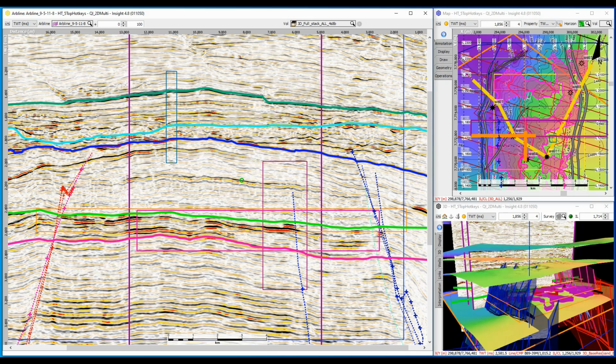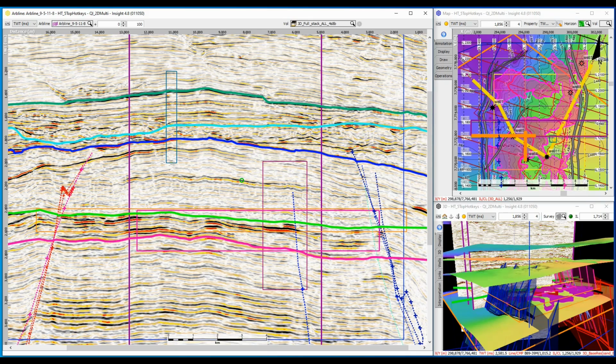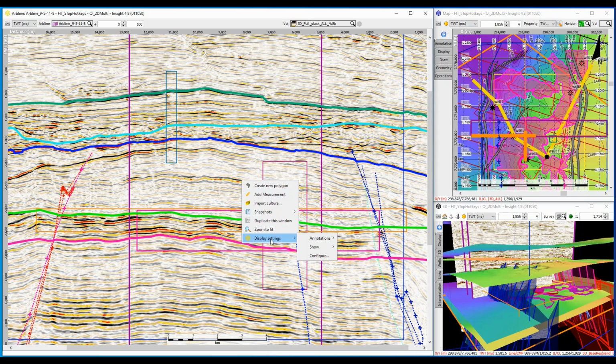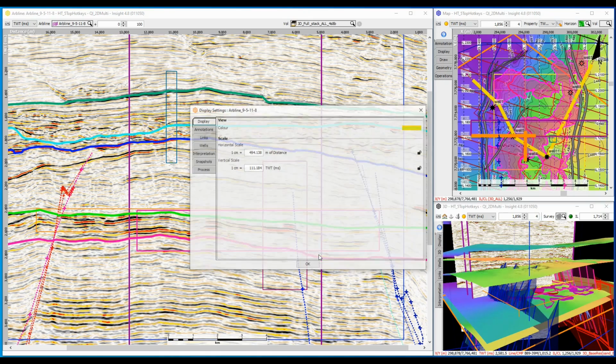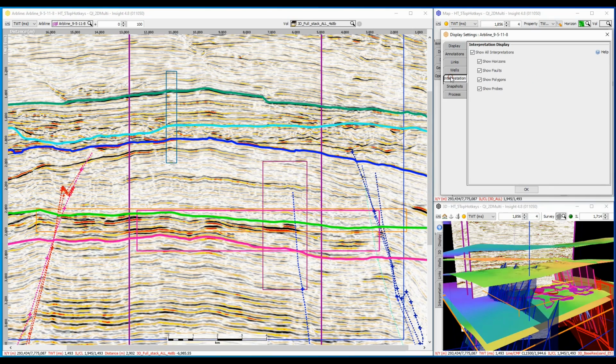The next issue is that my right mouse click doesn't provide me with a display menu anymore. It's not immediately obvious why it doesn't work, and so I click the Escape hotkey to see if that helps. It does. It appears I had left the horizon interpretation active, blocking other activities. If in doubt, hit the Escape button. This will close out interpretation objects, allowing other activities to take place.